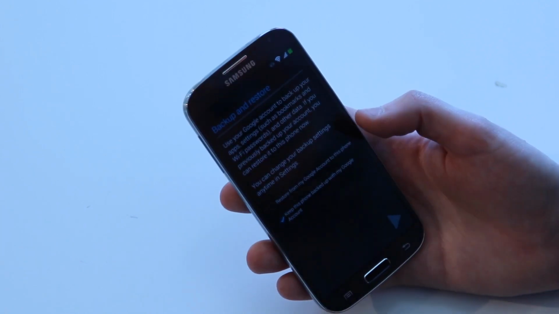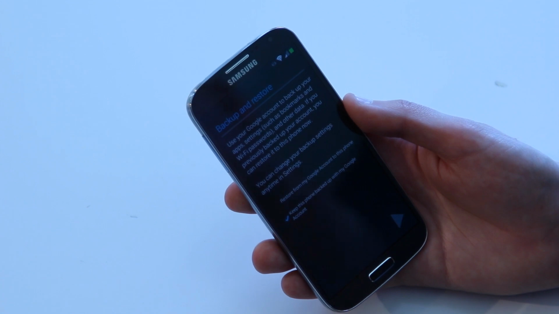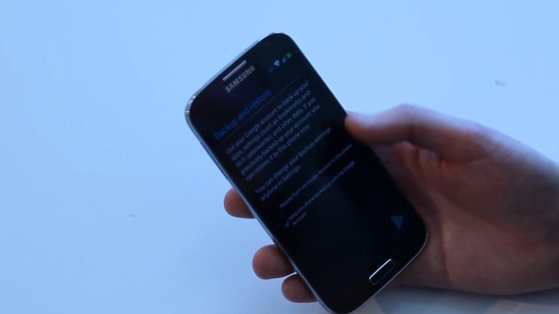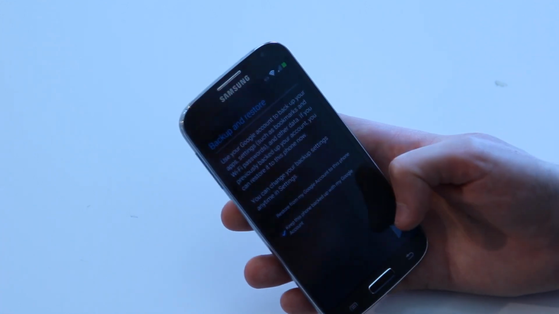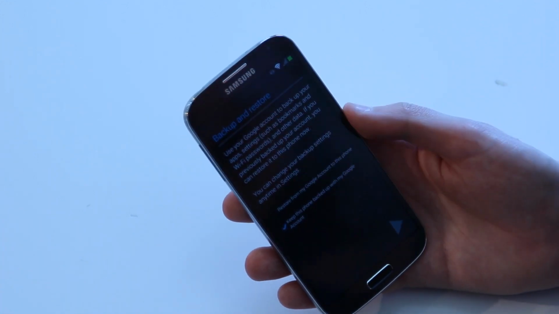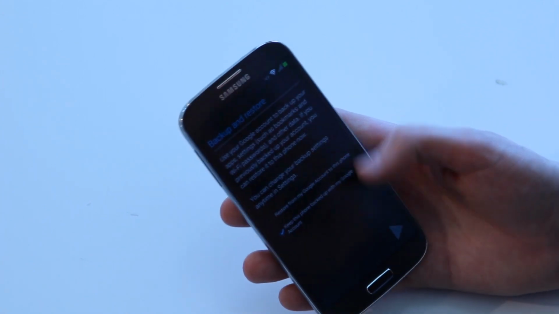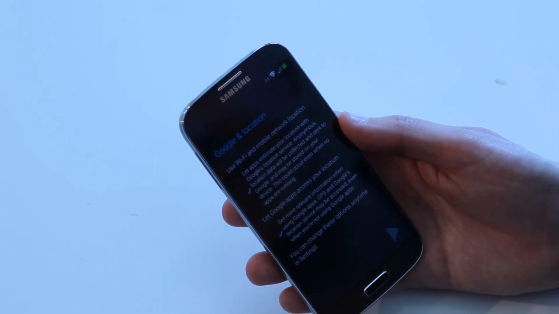Backup and restore through Google as well. Again, we're going to set it up as a new device. But if you do have a previous Android phone, it works in the same way as Samsung's own restore service. Things like Wi-Fi passwords are restored through Android, which is nice to see. But we're just going to set this device up as a brand new one to get a feel for the clean GS4 experience out of the box.